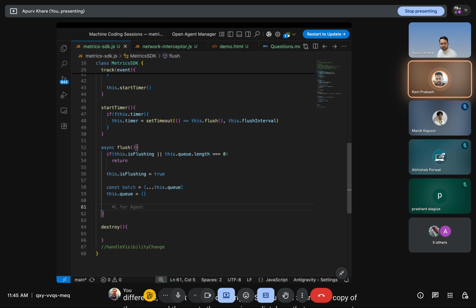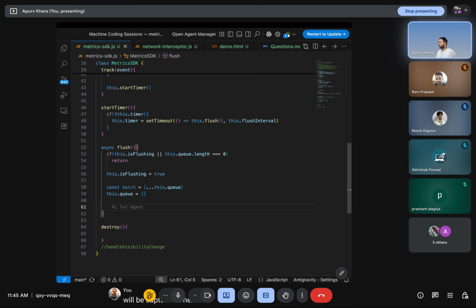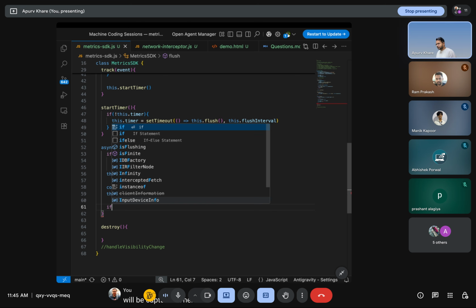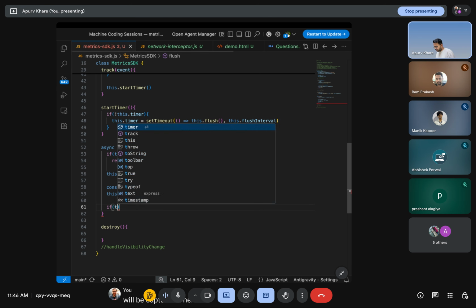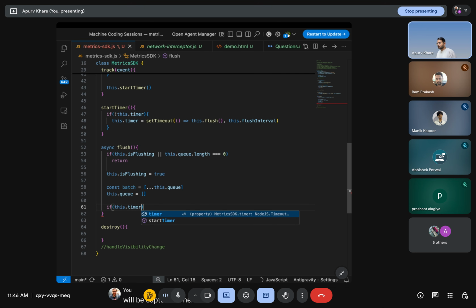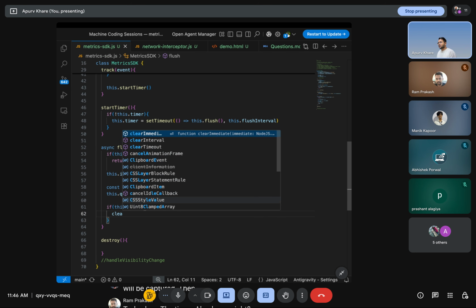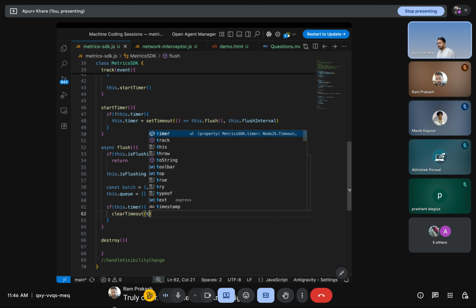So then we clear the timer also now, right? Yeah, we have to do that. Yeah, we'll do next techniques. Now we have to check this dot timer. If we see the timer is there, then we will clear the timer. Clear timeout this dot timer.